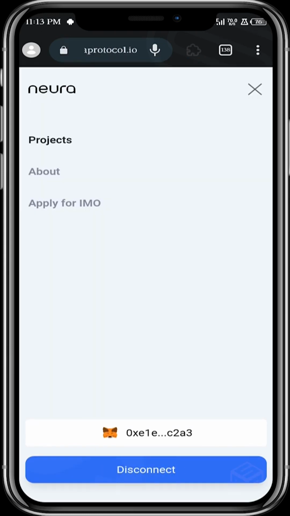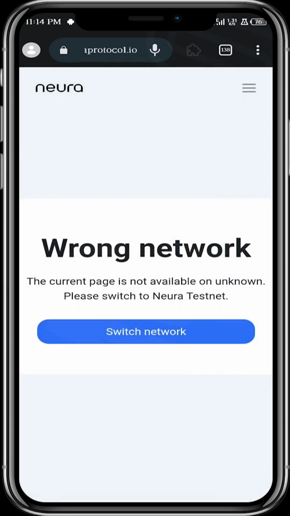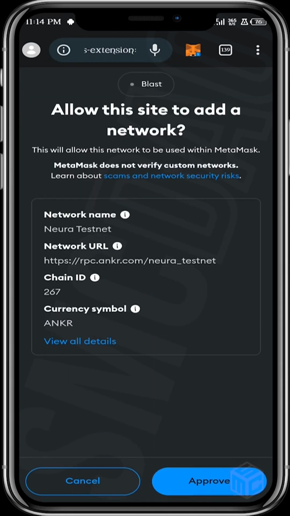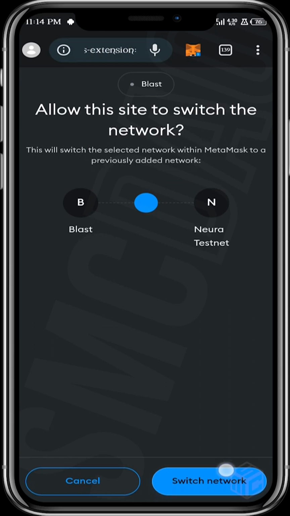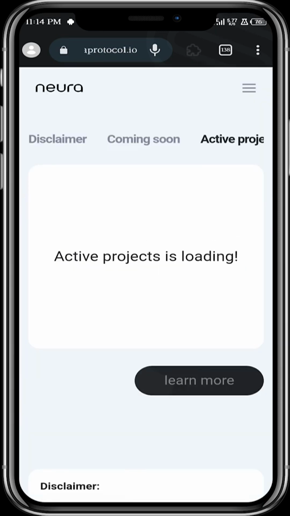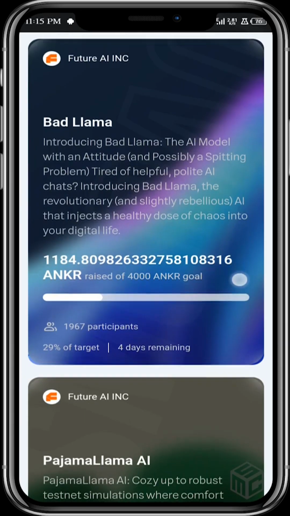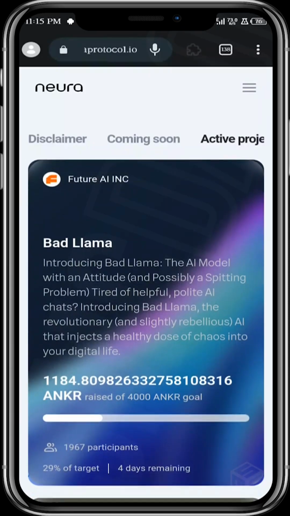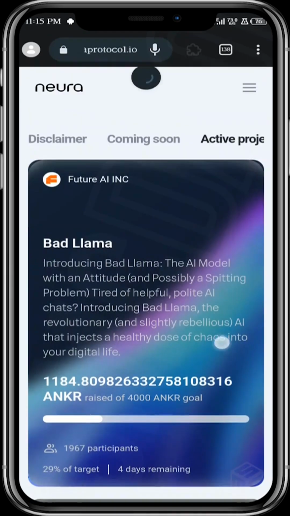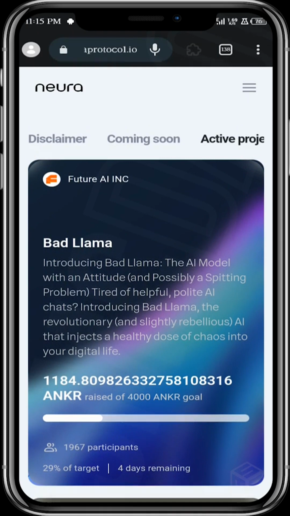Okay, so the next thing is to go to projects. So we have to switch our network to Neura Testnet. So let's switch. So these are projects in which we can invest our funds. But first off, we're going to go to the Faucet to request some test tokens.